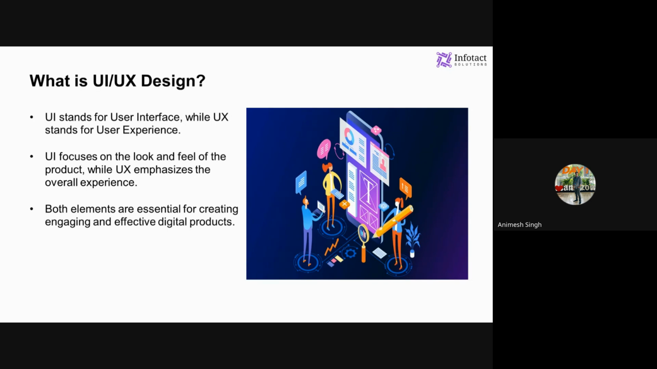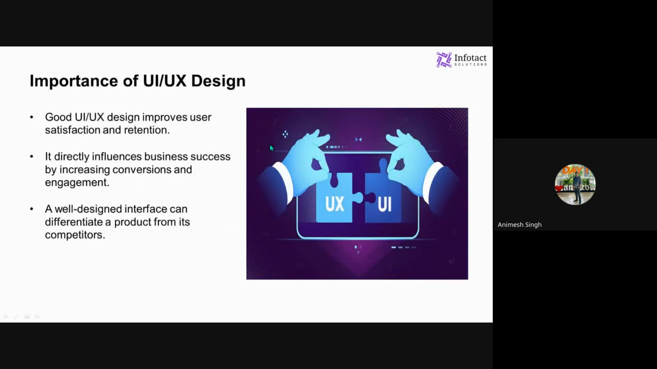All right, fine. Let's go forward. What's the importance of UI UX design? You all know, it's the basic thing. If your product is not user friendly, if users are feeling difficulty in using your particular application, then your product will flop. That's why UI UX is important.